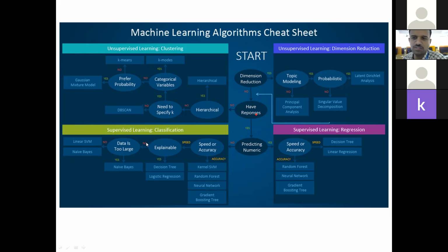Unsupervised learning you have already done. And in supervised learning, if it is classification, here you check again for speed or accuracy. And almost the same algorithms are given here. The only thing is kernel support vector machine, which you will be studying here. And if it is speed, you check whether it is explainable or not explainable. If it is explainable, then you will go for decision tree or logistic regression. If data is too large, then we will go for naive Bayes classification. If data is small, you will apply either linear SVM or naive Bayes. So this is basic. This slide gives you a basic idea of how research is actually done in machine learning.